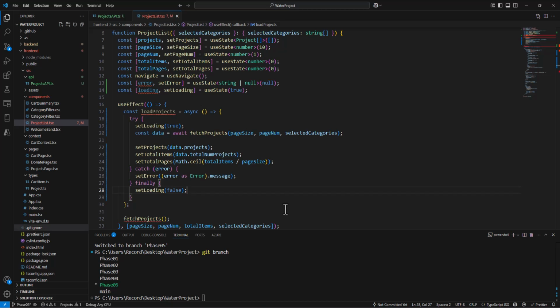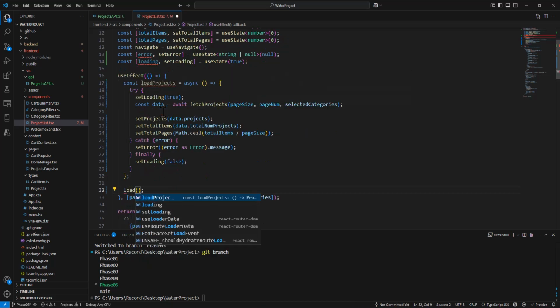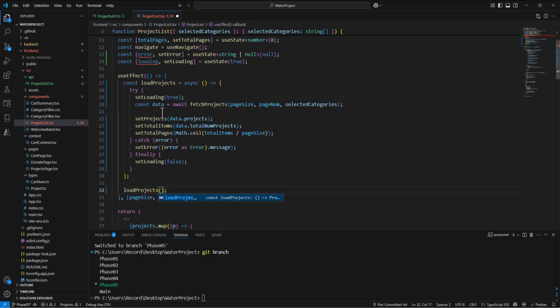So with that, we can start to do things like give a message. And then, by the way, instead of fetch projects, we're going to call load projects, because that's the new name of our method here. So I'll load projects. We've got that set up.